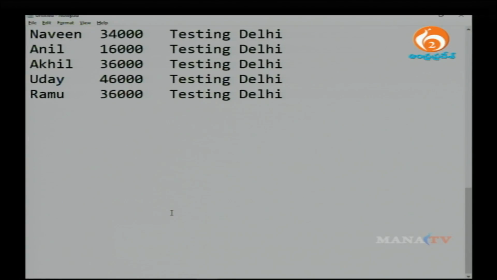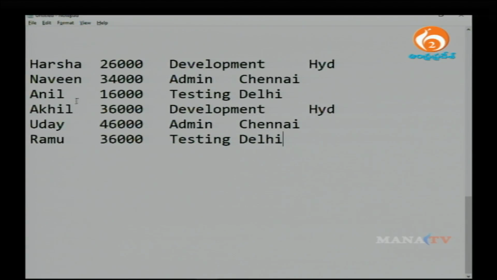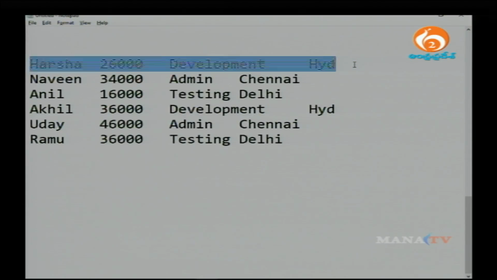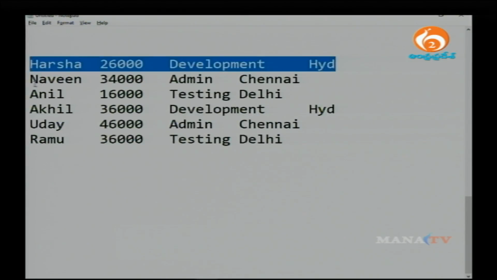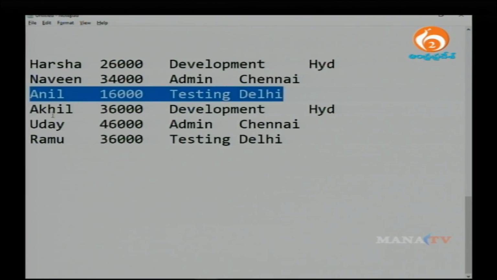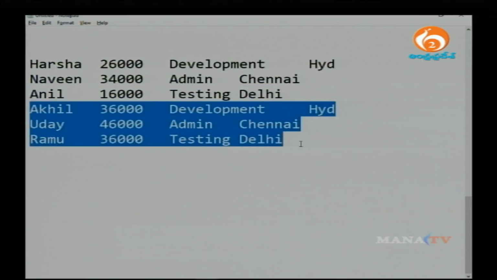Previously it was almost 18 records, now you get only 6 records. You can see that Mr. Harsha belongs to the development department, department number 10, and here this person does not belong to development, he belongs to the administration department. Mr. so and so belongs to the testing department, and here also testing and development department, yes or no.